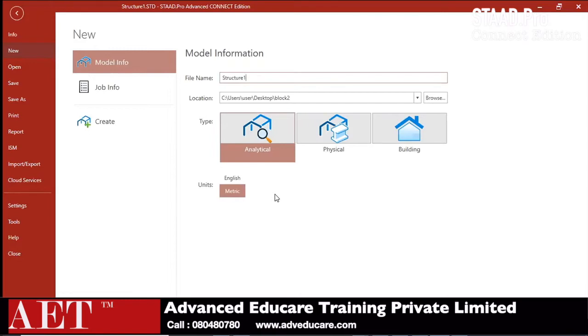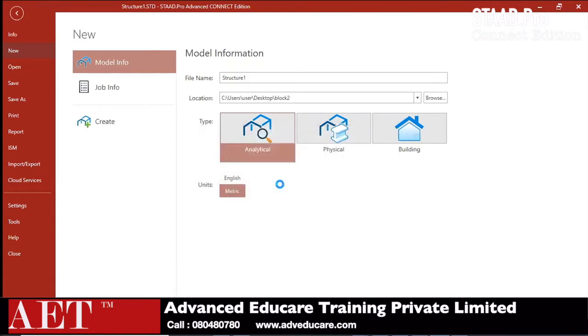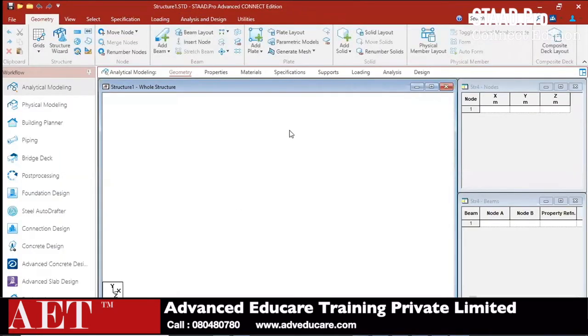I have taken the file name as structure 1, then provided the location, selected the type as analytical, then I have to select the metric unit. Then click on create. It will ask for saving the file. Just click on yes. It will directly open the particular file and go through the first screen.